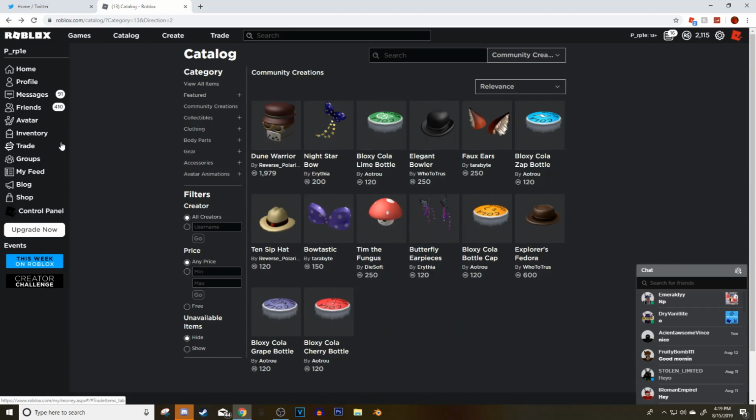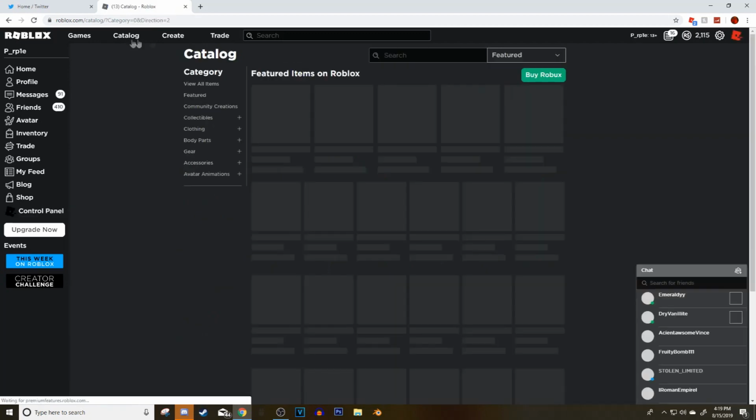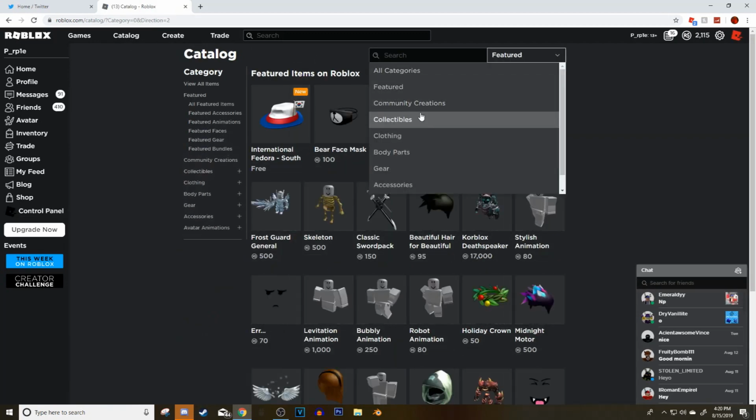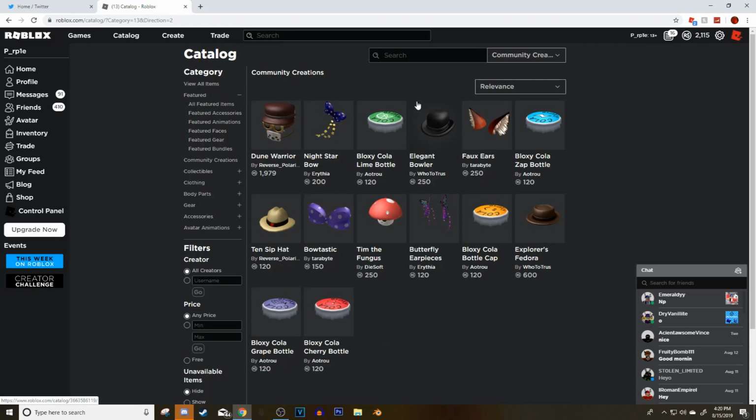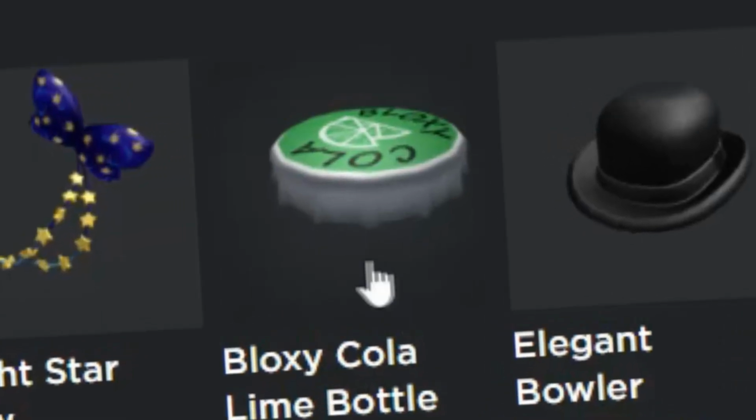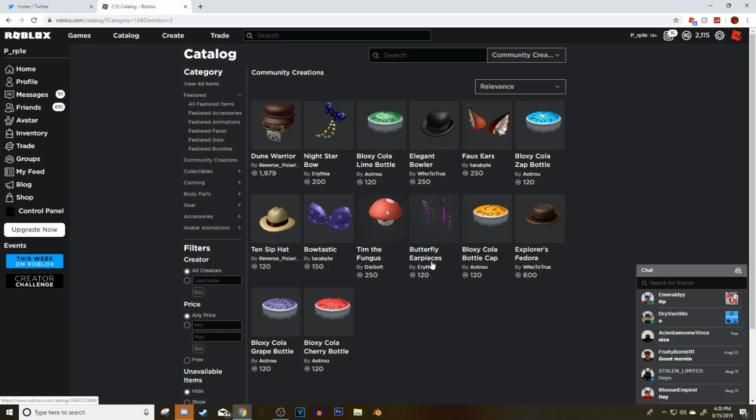So yeah guys, that's it. UGC is here. Now if you do want to find UGC, go to the catalog, click featured, and click community creations, and just like that you can find a whole bunch of UGC items. And it looks like a lot have already come out. That's quite a lot. Now people uploaded Bloxy Cola lime bottle caps and other things like this.